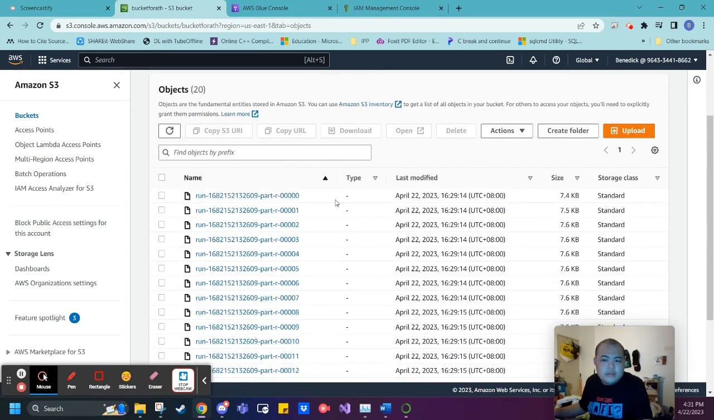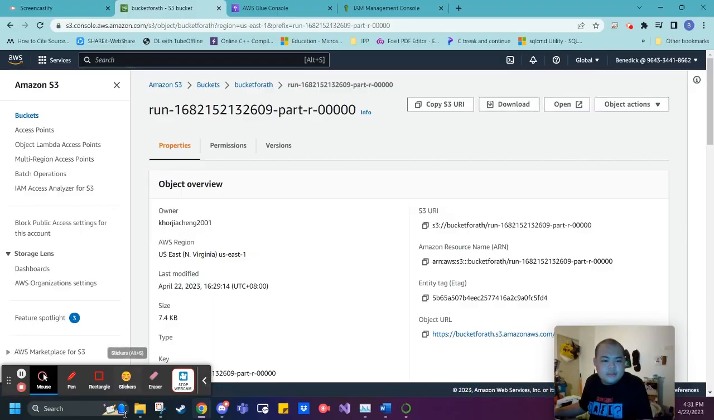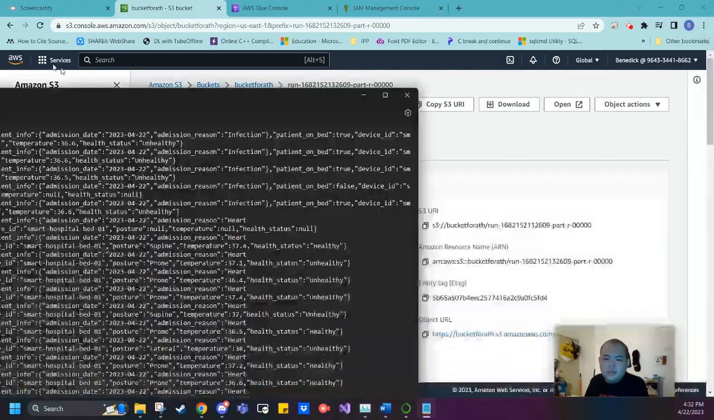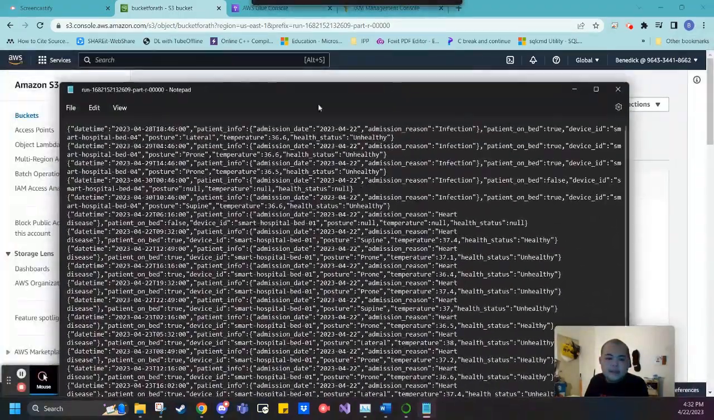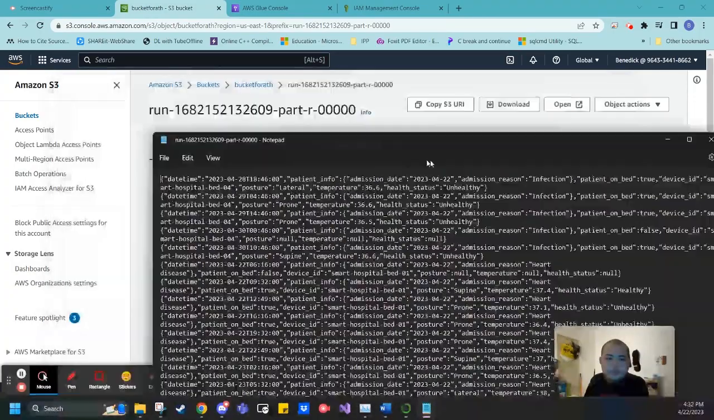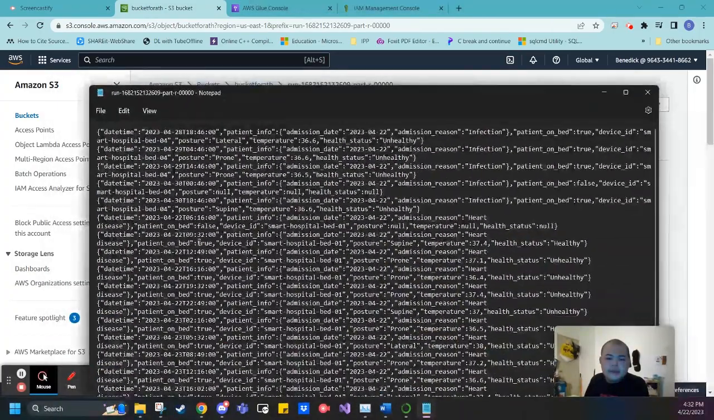Now I can show you what's inside the file. I'll just download it to open it in my local system. The file that I downloaded, I opened in a notepad. And you can see here the data has been successfully pulled into the file that's now downloaded. And the data is in here. This will be used for Athena.